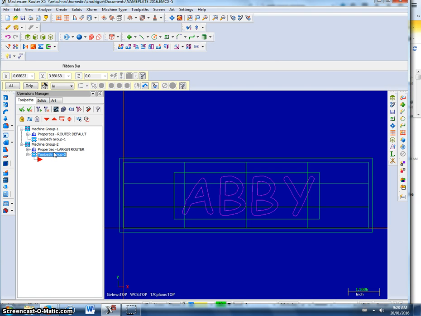There are hundreds of different kinds of CNC machines available, and this program has posts for all those. So we're going to bring that up. Now you'll notice we have two of them. We're going to get rid of the one that says router default. Okay, great. We are now working with properties Larkin router.